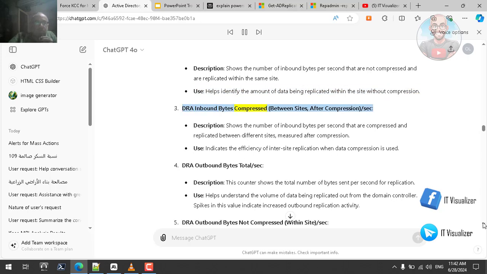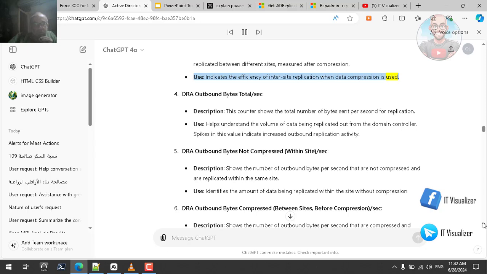DRA inbound bytes compressed between sites after compression/sec. Description: shows the number of inbound bytes per second that are compressed and replicated between different sites, measured after compression. Use: indicates the efficiency of inter-site replication when data compression is used. DRA outbound bytes total/sec. Description: this counter shows the total number of bytes sent per second for replication. Use: helps understand the volume of data being replicated out from the domain controller. Spikes in this value indicate increased outbound replication activity.